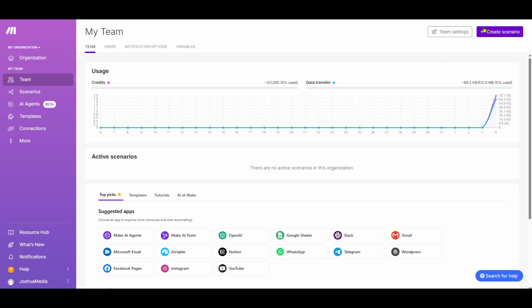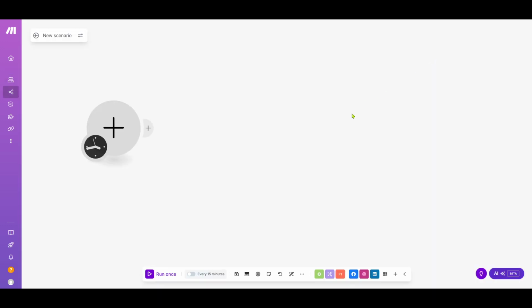Now, with a fresh scenario page open, you're going to add modules that make up your workflow. Look for the Add button. It's designed for you to add or incorporate various modules into your workflow seamlessly. Once you've clicked on Add, a search bar will appear, which allows you to find the specific app or function you're integrating into your scenario.